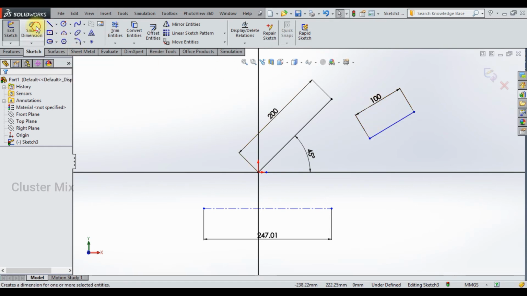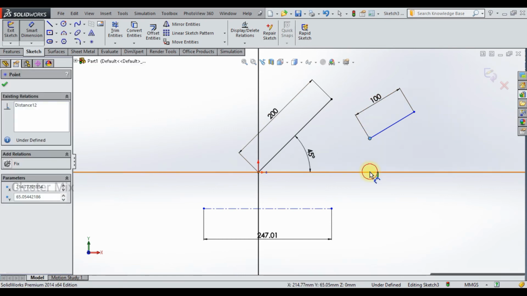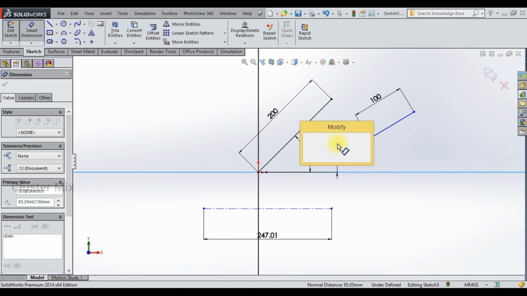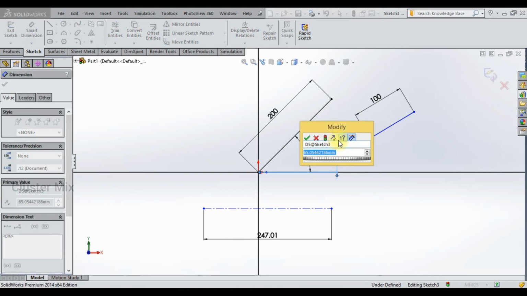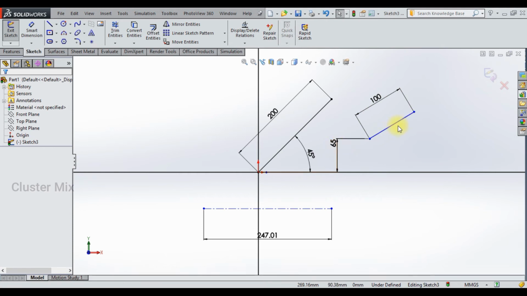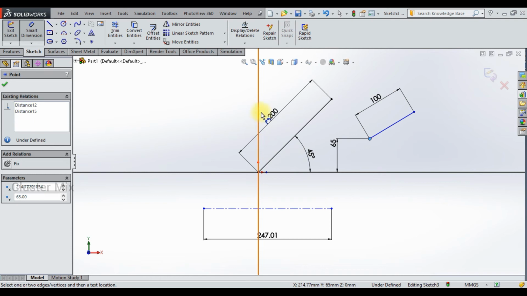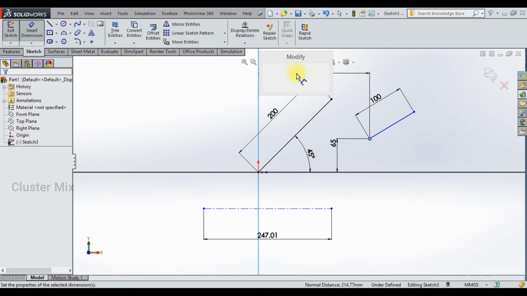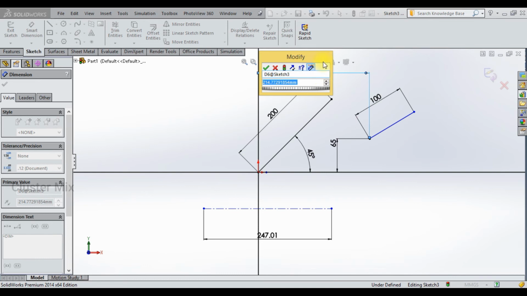To make it constrained, I'm going to click this point and my infinite line and enter a vertical distance of 65. And I'm going to select this same point here and assign the horizontal dimension from the origin point as well. Select smart dimensions and assign the horizontal dimension a value of 225.